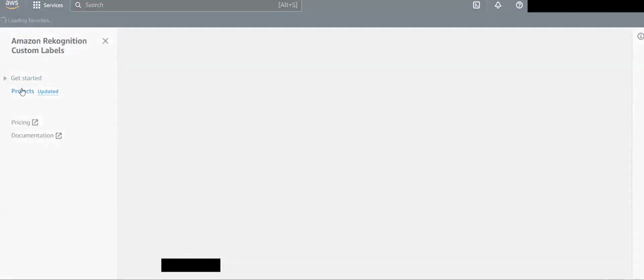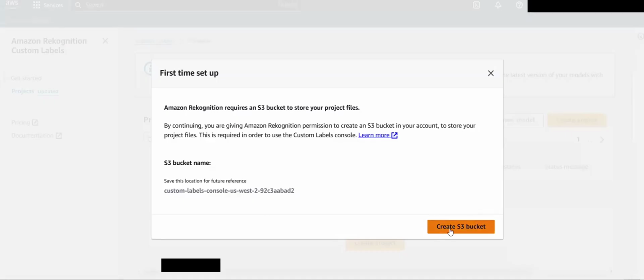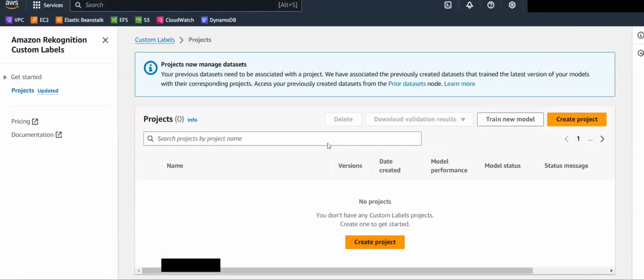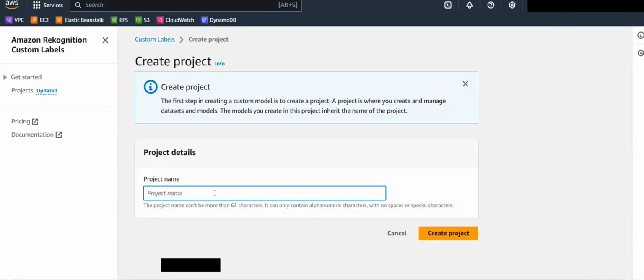Currently I do not have any projects, and I want to start a project. That's why I'm creating this S3 bucket as a storage to store our project files. I'm clicking on create. Now I'm creating the project. So what is our project name? I'm providing P1 as the project name and creating this project.